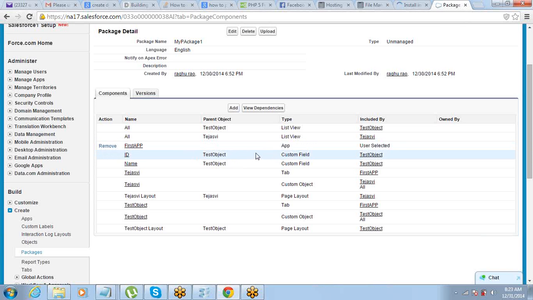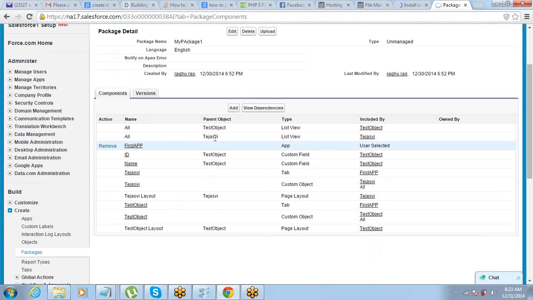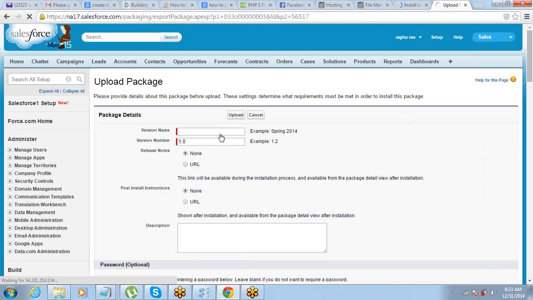Okay, so this has all automatically got added, with some objects and fields and page layouts, everything is there. So these are the components. If you want more components, click on add. Once you're done with adding all the components for the package, just go and click on the upload button. Once you click on this upload button, it will ask you for a version name. So which version of the software is that? You can just say, let's say version 1, whatever, and start uploading.